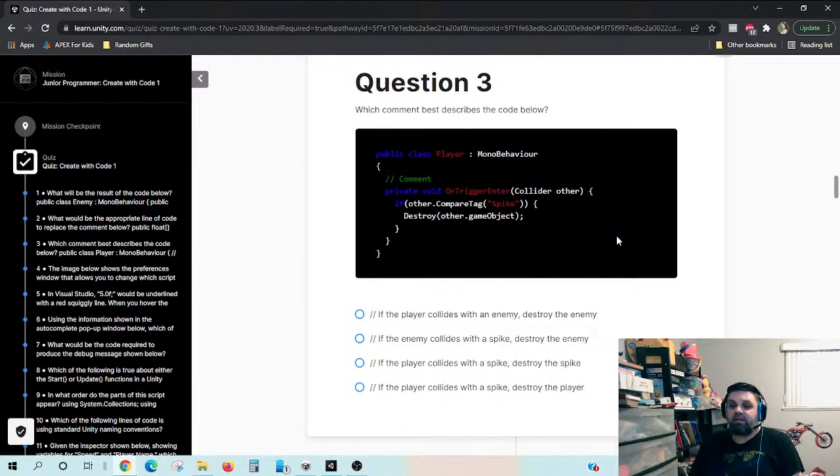Frick, I hate that this might be a quick trick question, because I know in video games you want the player to collide with a spike and it destroys the player. But I think this is destroying the spike. Because we're trying to figure out what the code is saying and that we might need to fix it. Because you're saying destroy other game object. So you're destroying the spike. You're not destroying the player. I'm going to have to do this.